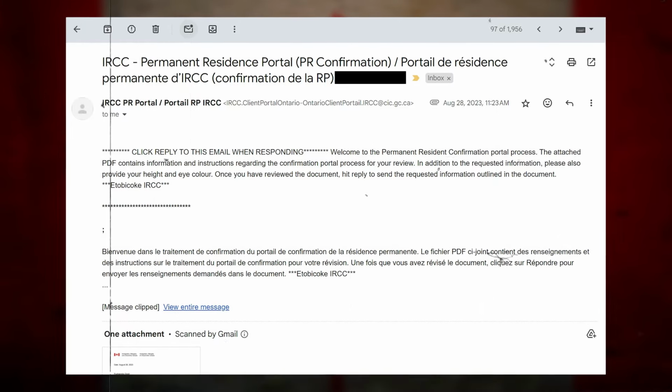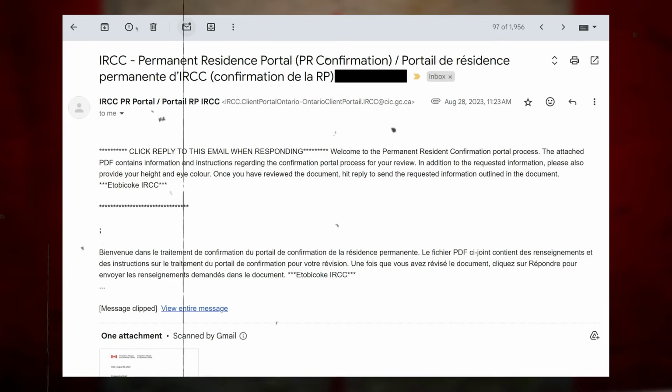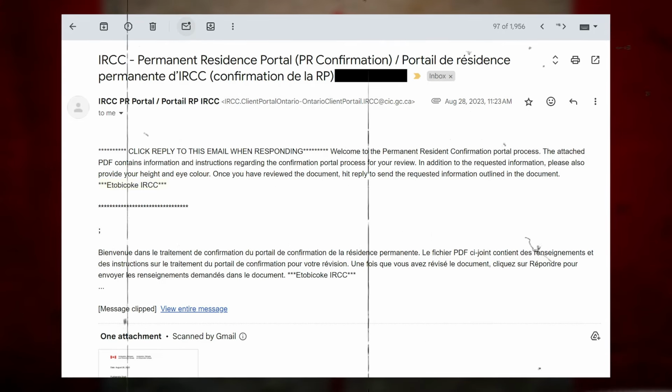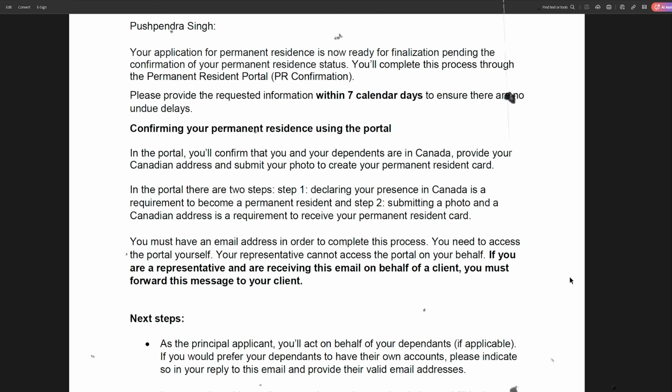But before going to the attachment, from this email you can find out where your file is going to be processed. For me, it was Etobicoke. So this is the attachment in that email. Again, you can pause the video and read this information. I'm just going to explain what you have to do.